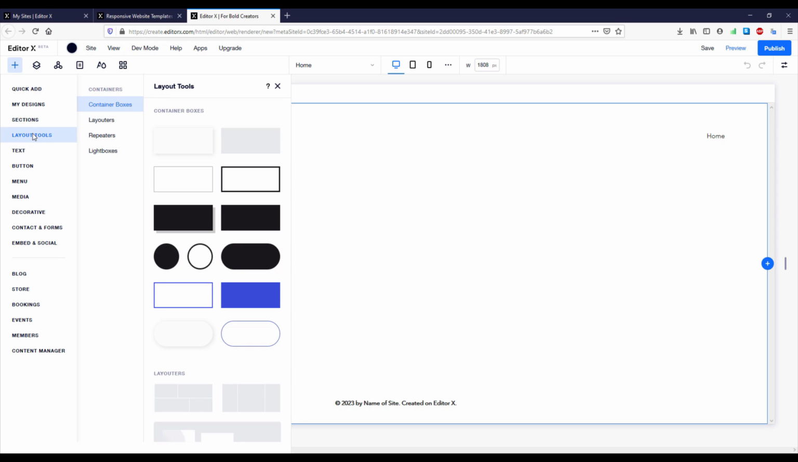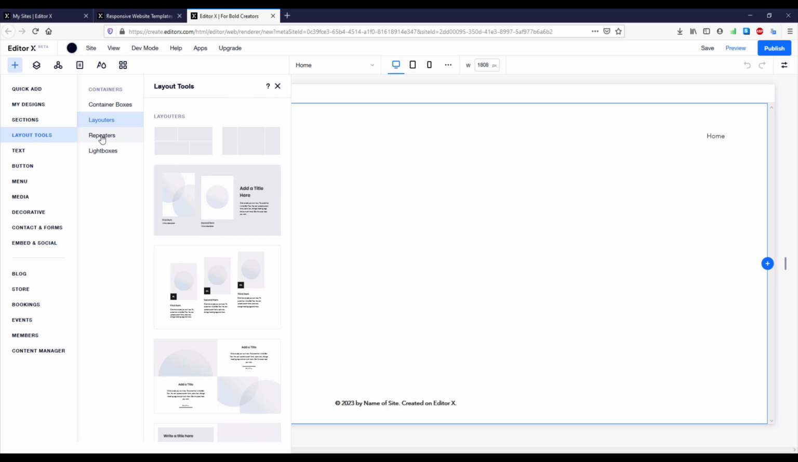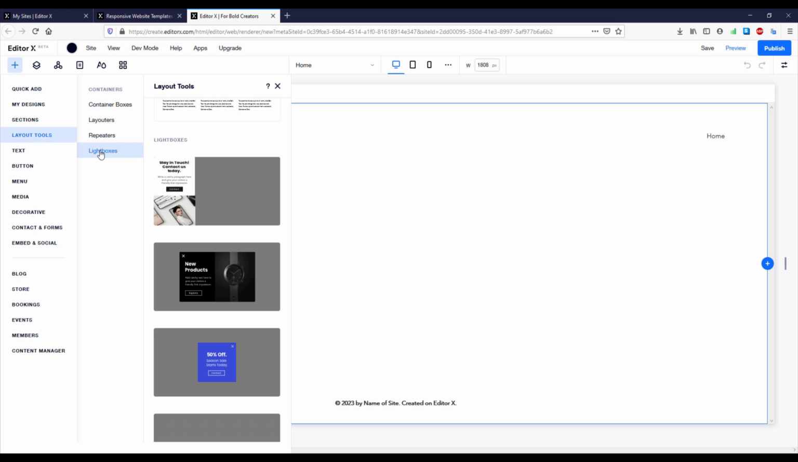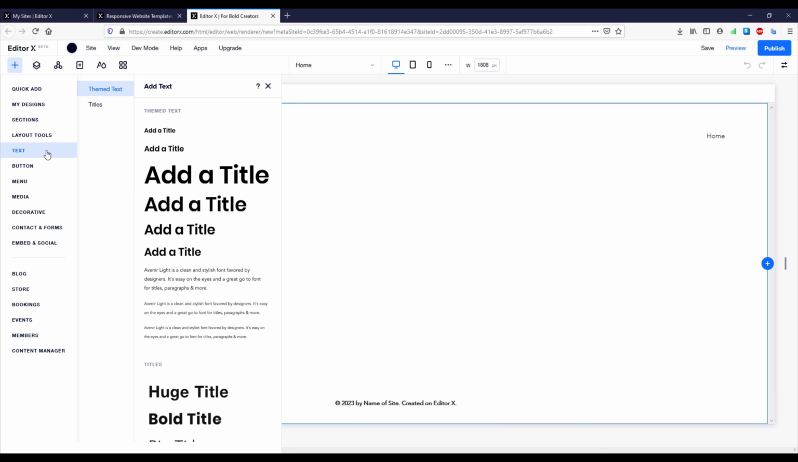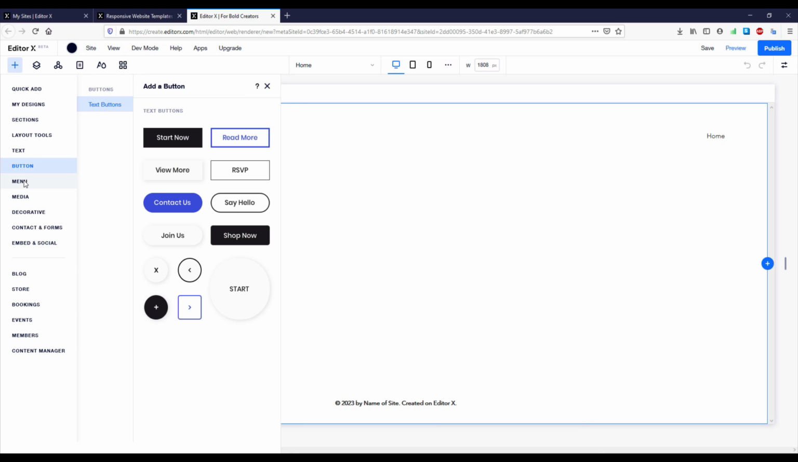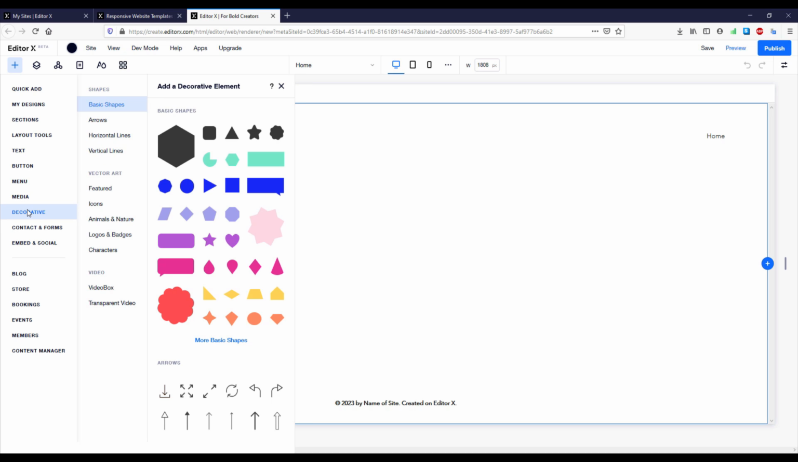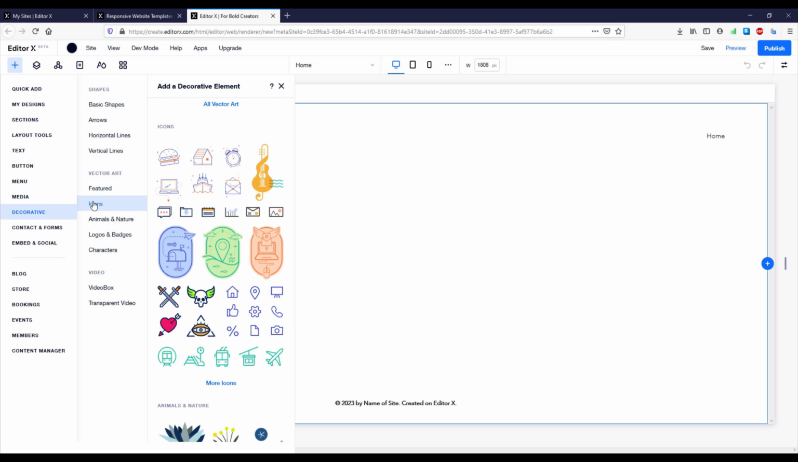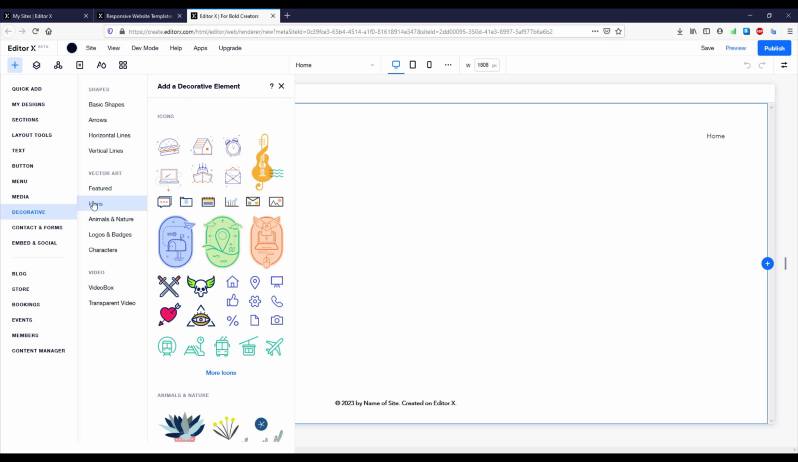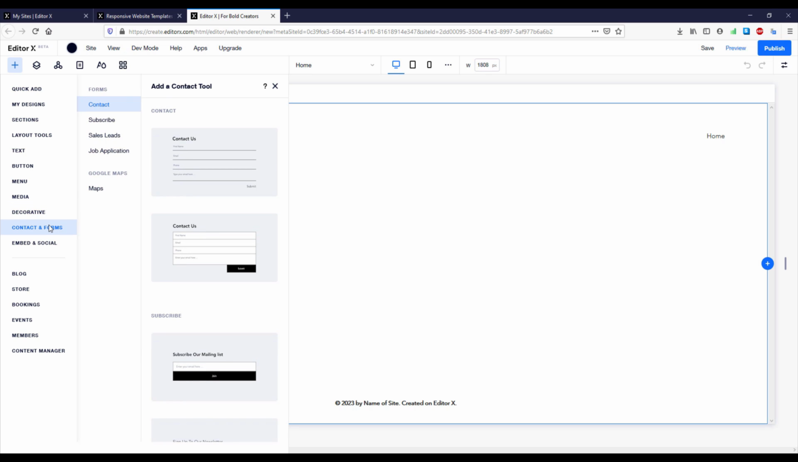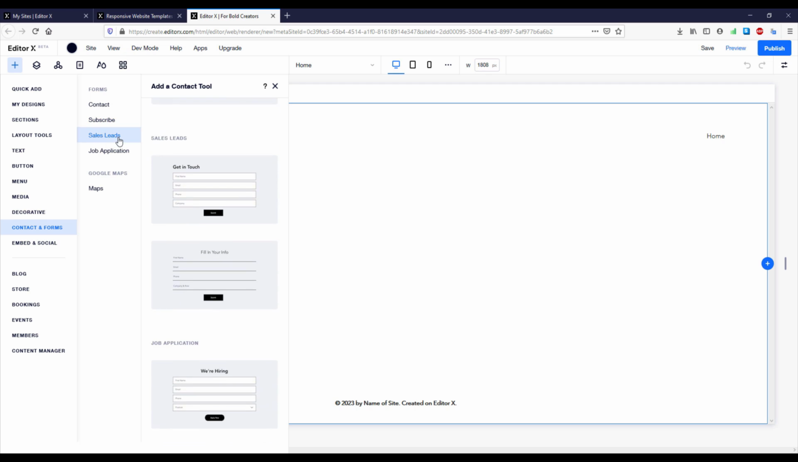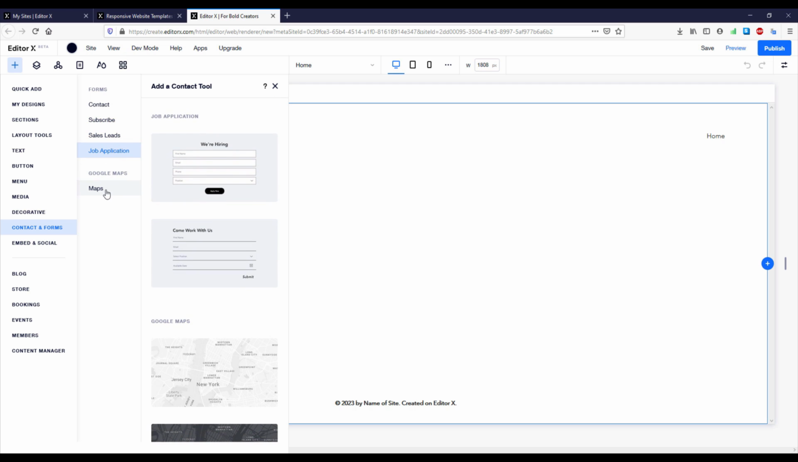Next we have a layout tool, so we can choose different container boxes, layouters, repeaters, light boxes, and so on. And of course down below we also have separate sections for text, buttons, menus, media. We also have a decorate section where we can choose some vertical lines, some icons, vectors, and basically everything you could think of. And down below we also have some contact forms. We also have subscribe forms, sales leads, job applications, even Google Maps.